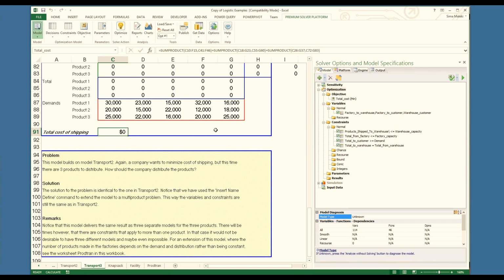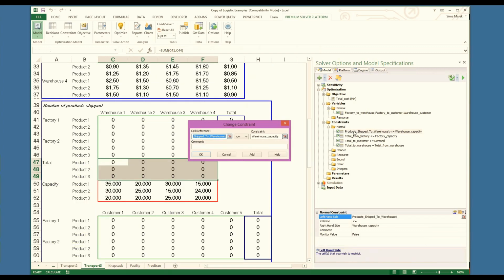Now let's take a look at the constraints. What restrictions limit our choice of decision variables? The capacity of each warehouse, supplies available from each factory, and the demand from each customer need to be considered. So you can see the constraints in the Model tab. So let's take a look at the first one.